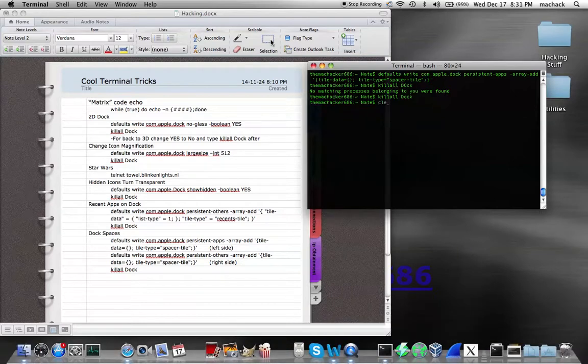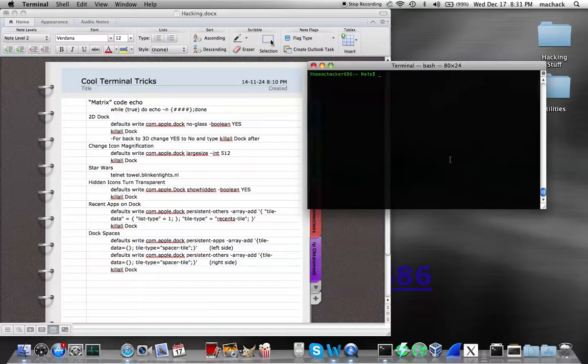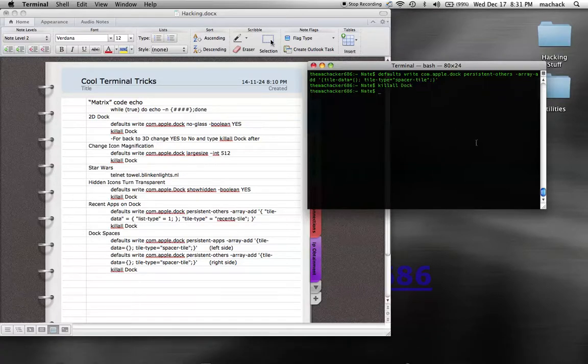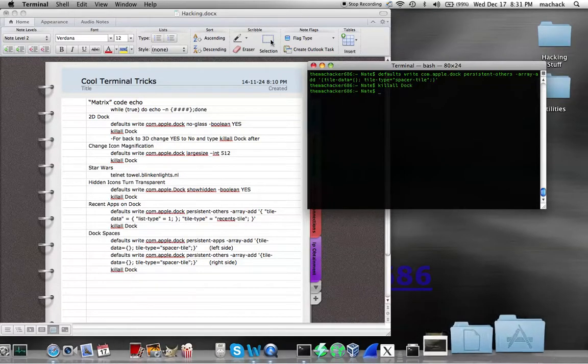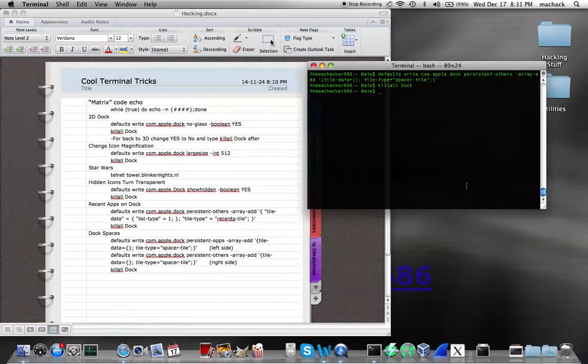That's for the left side, and then for the right side. This computer's annoying at times. And then killall dock again. And there it is right here. Right? So, there you go. Yeah, I'll leave that one there.